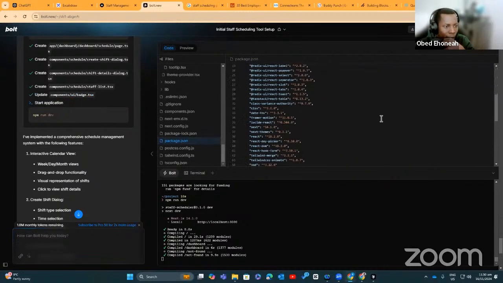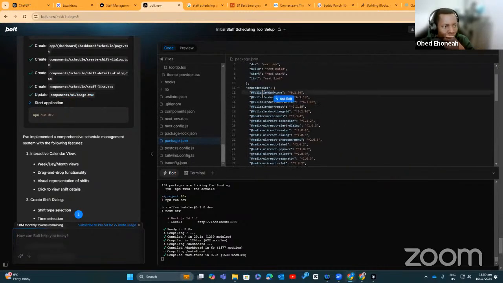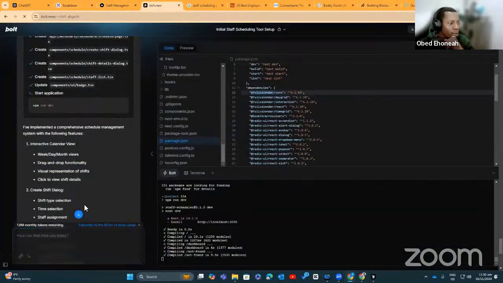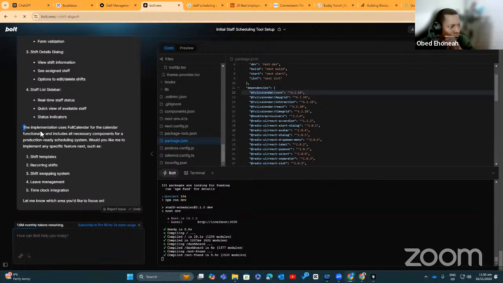Let's open package.json and see what it is using for the calendar. So you see, it's using FullCalendar, and that's what I opened to show you. Oh, have I canceled it? Anyway, let's continue. Oh, see, lazy man. If I had read here, I would have known for sure. It says it's for the calendar functionality and includes all necessary components for a production ready scheduling system. Would you like me to implement any specific features? Yes. So this is what I'll usually do. I'll copy these three and I'll say continue with this.